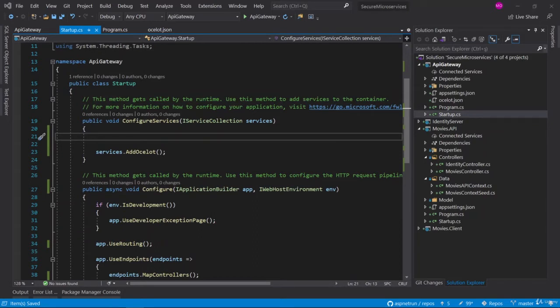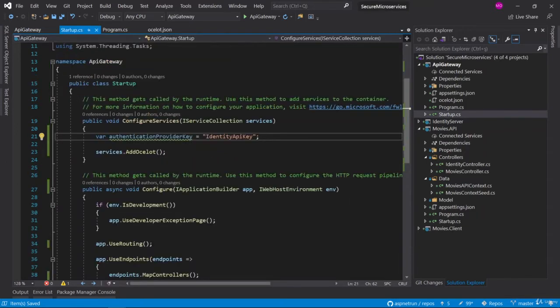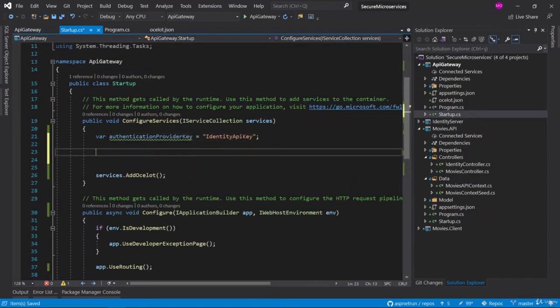For that purpose, first of all, I am going to define an authentication provider key. As you can see, I'm giving the identity API key, which is the same as this identity API key. That means when redirecting to these internal services, look for this API key, and now we are configuring the authentication layer according to this API key. So let me write first and I will explain.